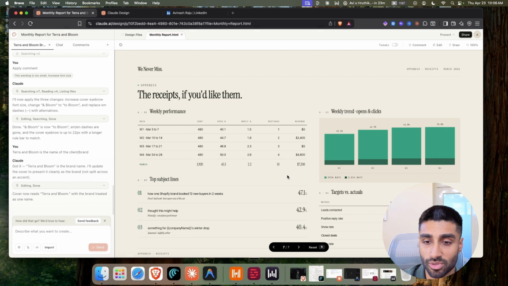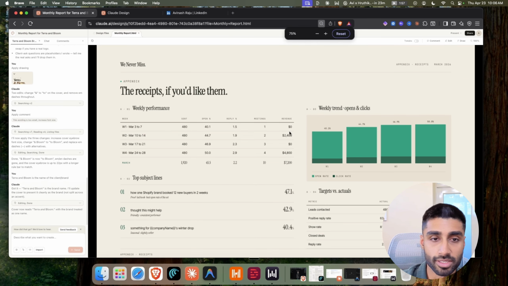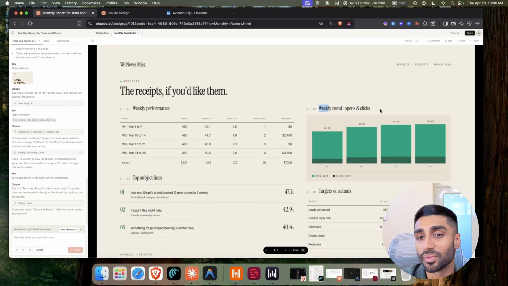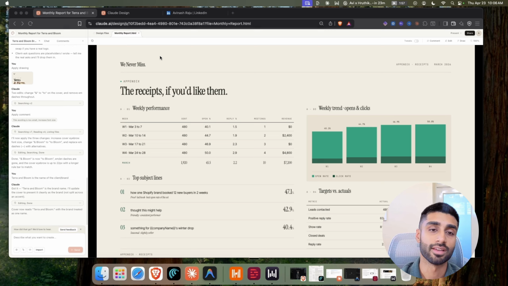And then this one too, I was very impressed with. Again, I didn't give it any pointers on how to structure this page, but it's done a really good job. If you can see over here, it's a higher level view of the weekly performance, which is always good to have. Top subject lines, which is very cool. Weekly trend, opens, clicks, and then target versus actuals. So it's pretty much built a reporting dashboard or reporting analytics within the monthly report, which is always something you want to have. And I really like the way it's cascaded the narrative into this final page over here.